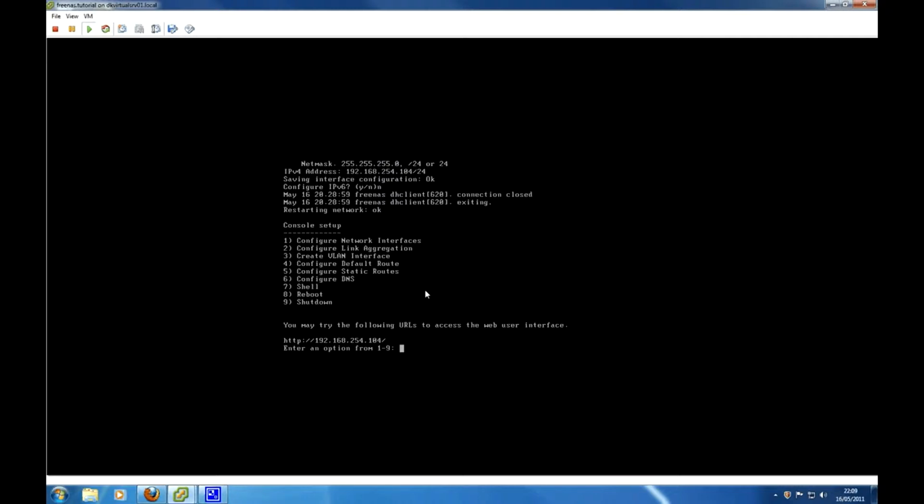Basically it allows you to configure multiple Ethernet interfaces, networking interfaces, to bond them together for load balancing or basically increased bandwidth, things like that. Quite useful for iSCSI, various other things if you wanted increased bandwidth. Option 3 allows you to create a VLAN interface if your network has VLANs. Option 4 is to configure your default route. Option 5, configure static routes.